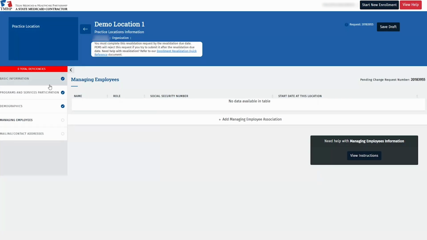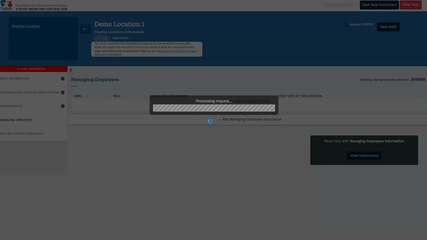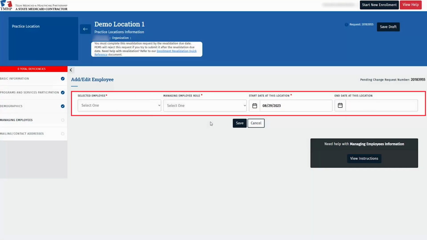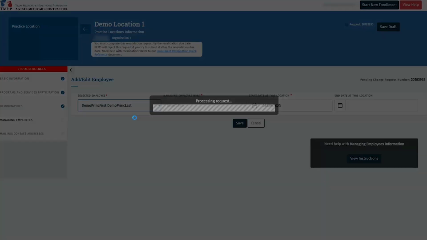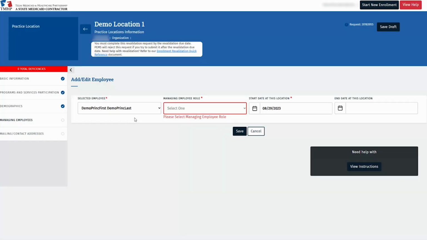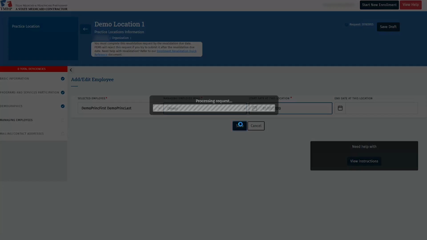To add a managing employee, click the Add Managing Employee Association button at the bottom. Then from the drop-down for a selected employee, choose one of the principals that you entered in the Ownership Controlling Interest tab, that is, the managing employee for that practice location. Then select the managing employee's role from the drop-down. Lastly, enter the start date at the location for the managing employee. Once all these fields are completed, click Save at the bottom to complete this tab.